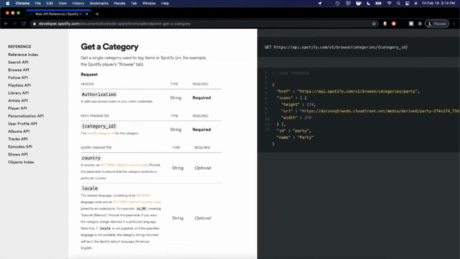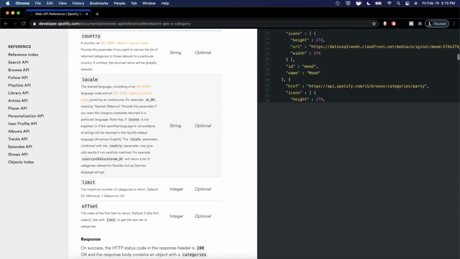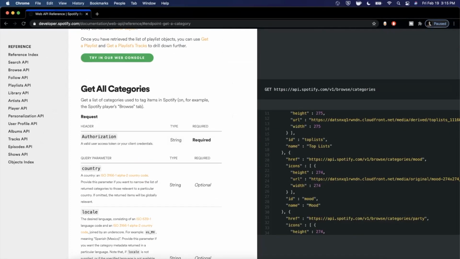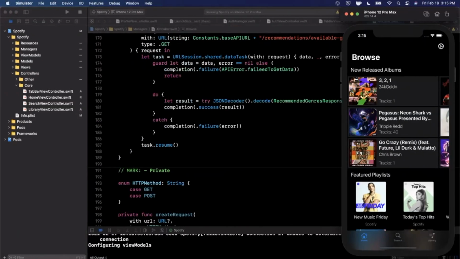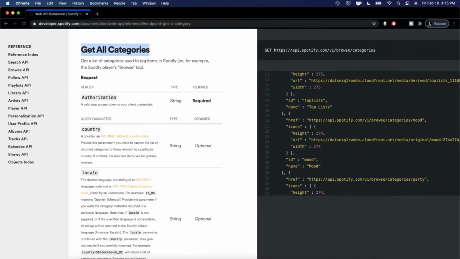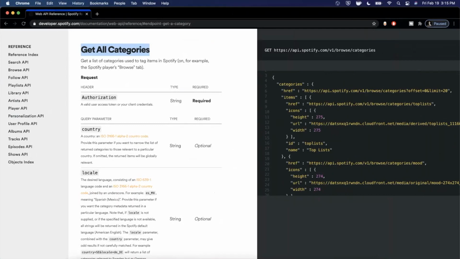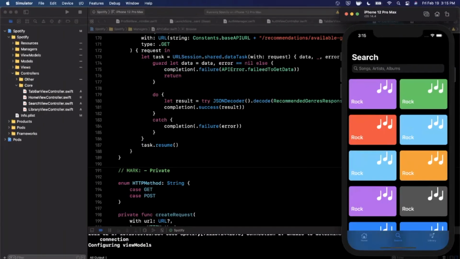One thing I realized we were kind of jumping between in the last video was genres versus categories. Turns out it is categories. So we're going to be getting a list of categories, and instead of showing genres in this UI here, we're going to show those categories. Categories are things like a mood, right? Mood related music, that's a category. You might have top charts, that's a category. So we're going to show categories here, and we're going to be able to tap into them.